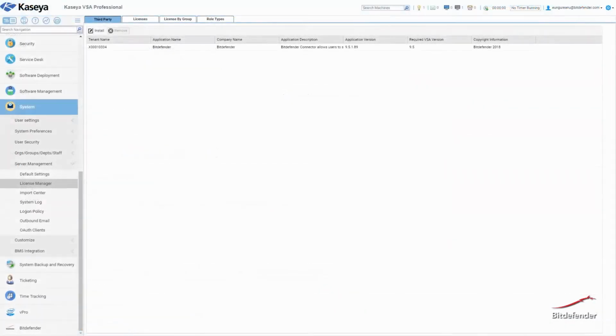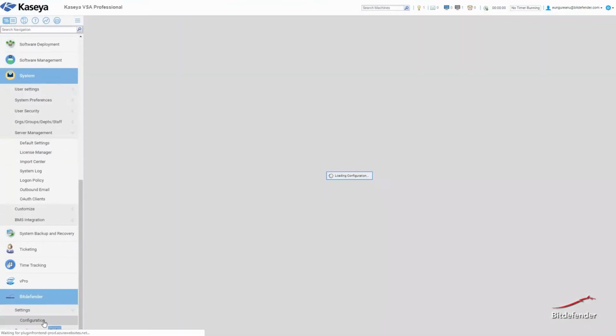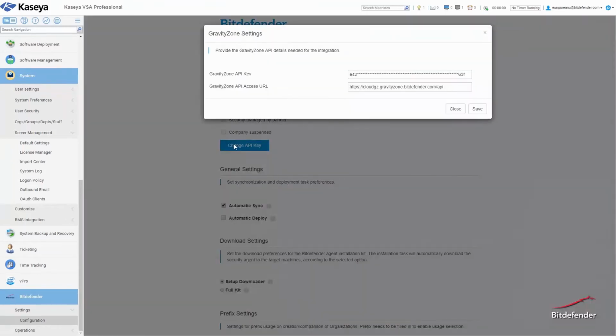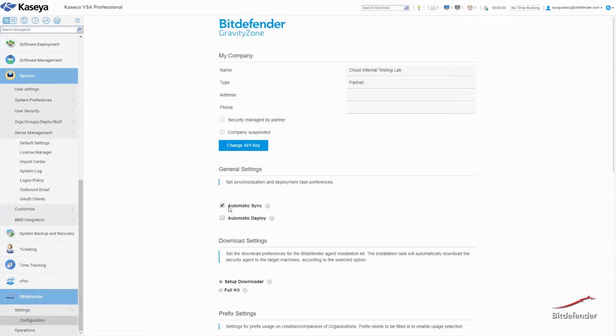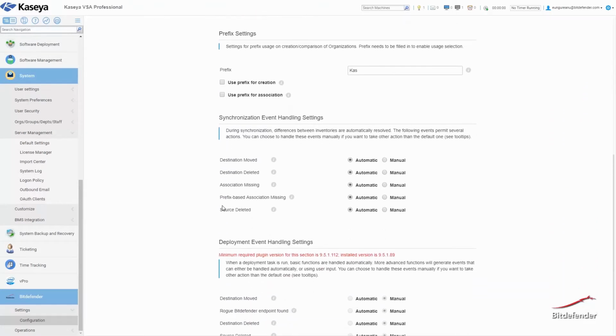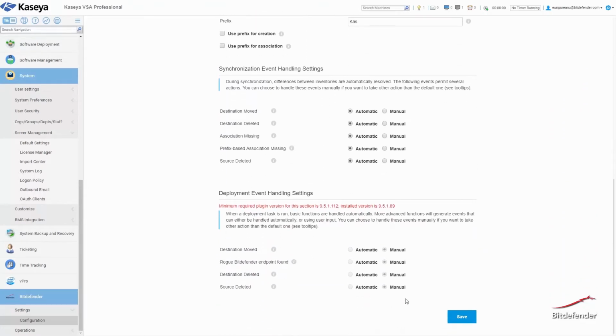Return to Kaseya, and in the left-hand menu, navigate to Bitdefender, Settings, and then Configuration. Click on Change API Key, type the key and URL saved from Control Center, and click Save. Make sure to check Automatic Sync so that GravityZone Control Center gets instant updates with your Kaseya inventory. Scroll through the integration settings and check the options to fit your needs. Click Save when you are done and communication between Kaseya and GravityZone will be initiated.